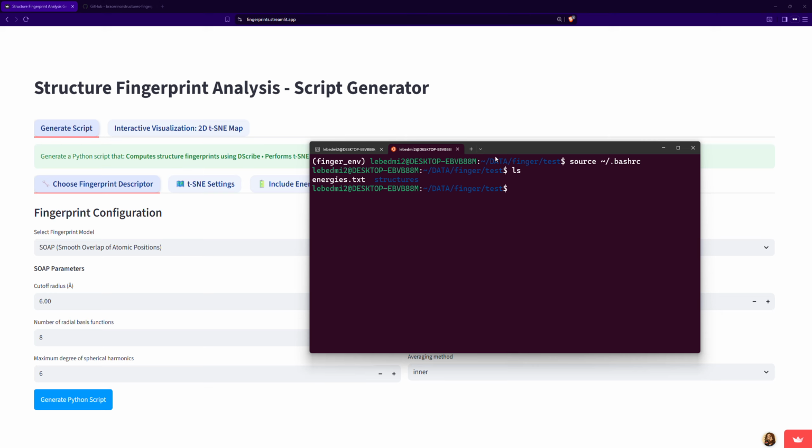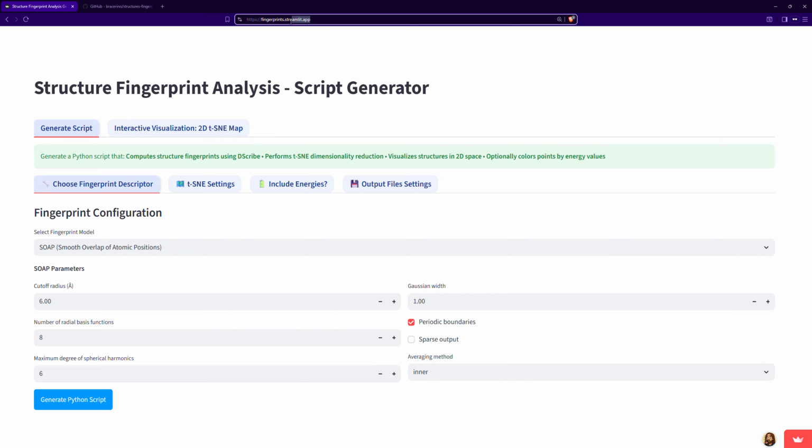Hello, in this video I will show you how to streamline calculation of crystal structure fingerprints using a Python script that can be generated in an interactive interface. To generate this Python script, you have to navigate to this website. I will put its link in the description of this video.